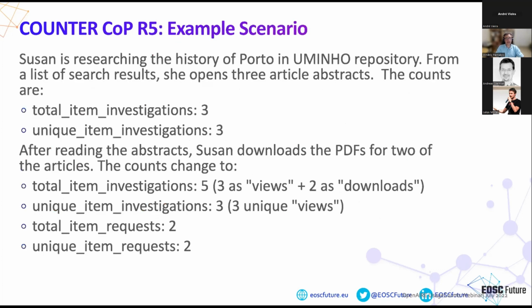So to give an example scenario, let's assume that we have a researcher named Susan, who is researching the history of Porto in the Minho repository. And from a list of search results, she opens 3 article abstracts. So we have 3 total item investigations and 3 unique item investigations. And after reading the abstracts, Susan decides to download the PDF for 2 of these articles.